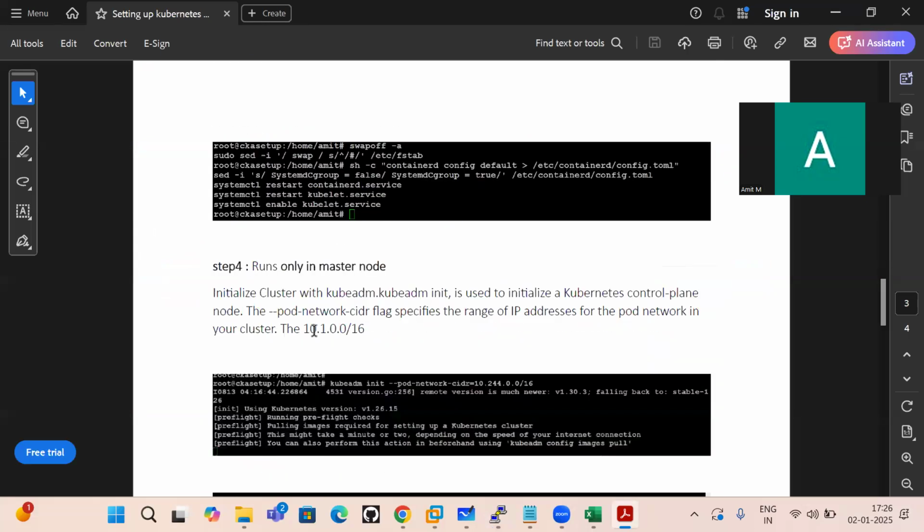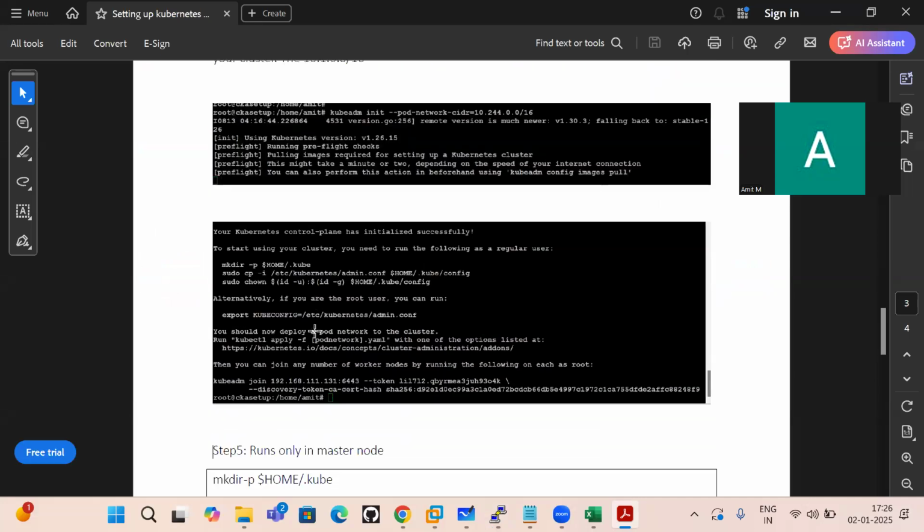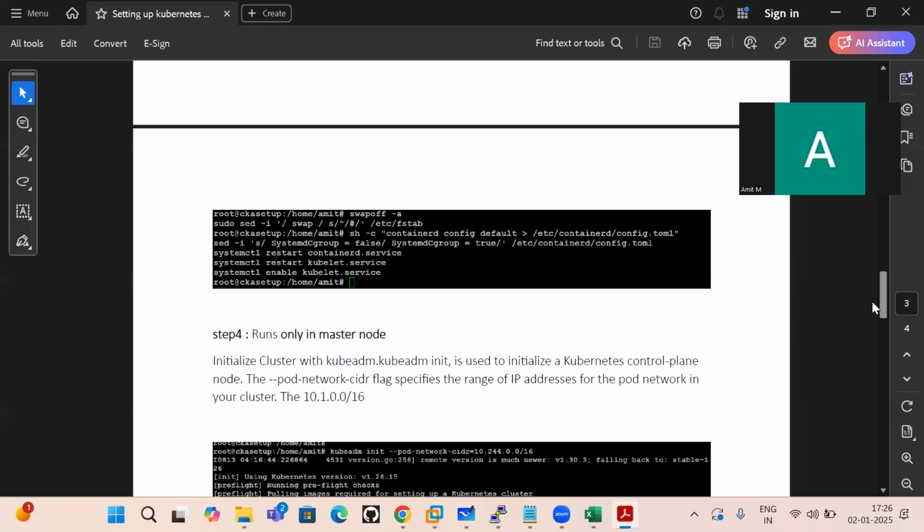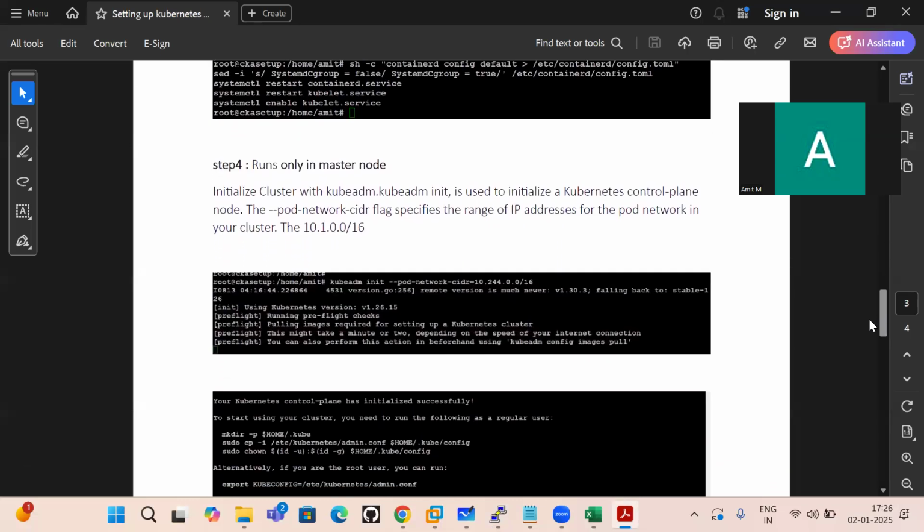So in step 4, what is there? I am running the kubeadm init command. So this command is there. Step 4 is the command where we are running this kubeadm init command.